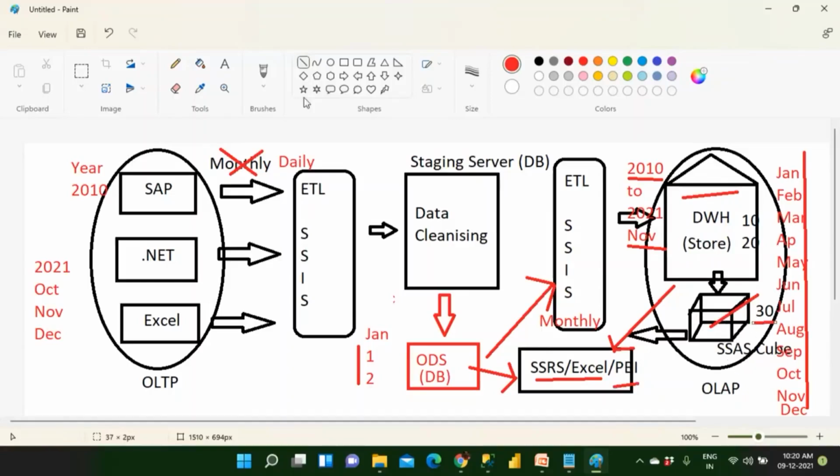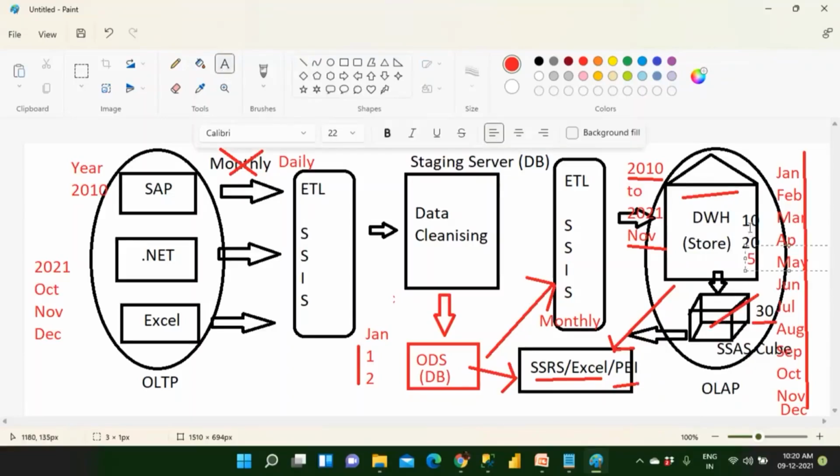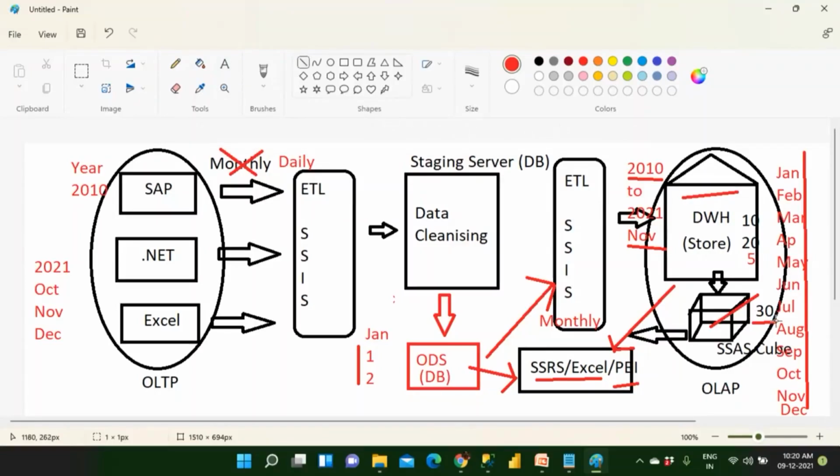Because when the new data comes in, for example tomorrow the new data comes in, so 10 plus 20, 30 plus 5, 35. So again, I have to remove the aggregation which was done earlier. I have to again recalculate all the numbers, right? When you have billions of numbers, recalculating will take a lot of time, right? It is not so easy, right?